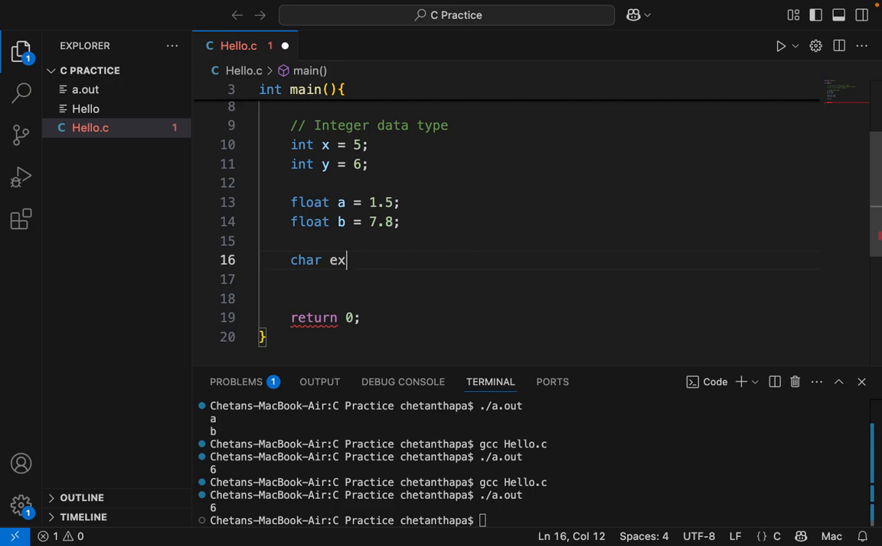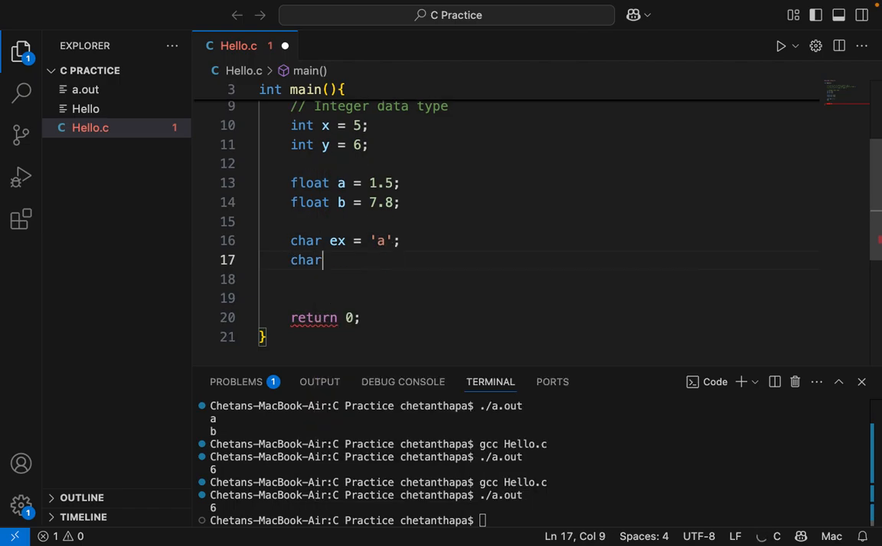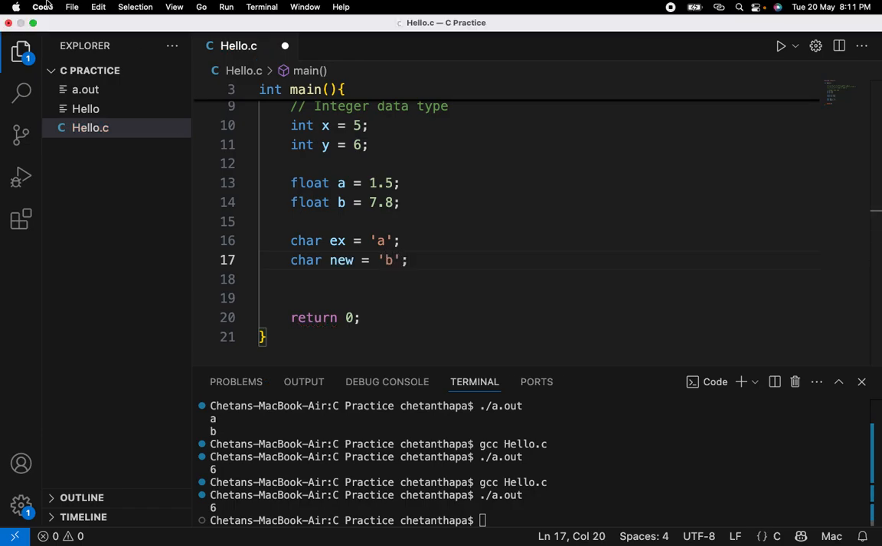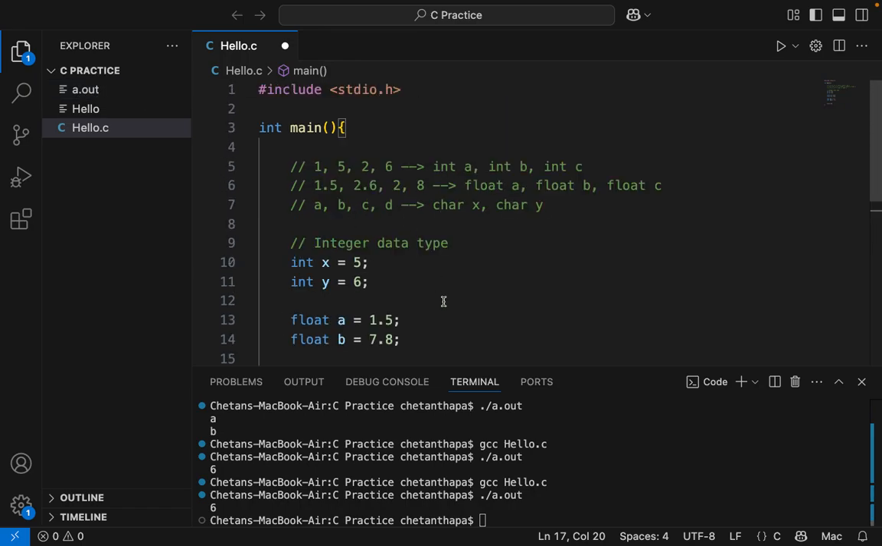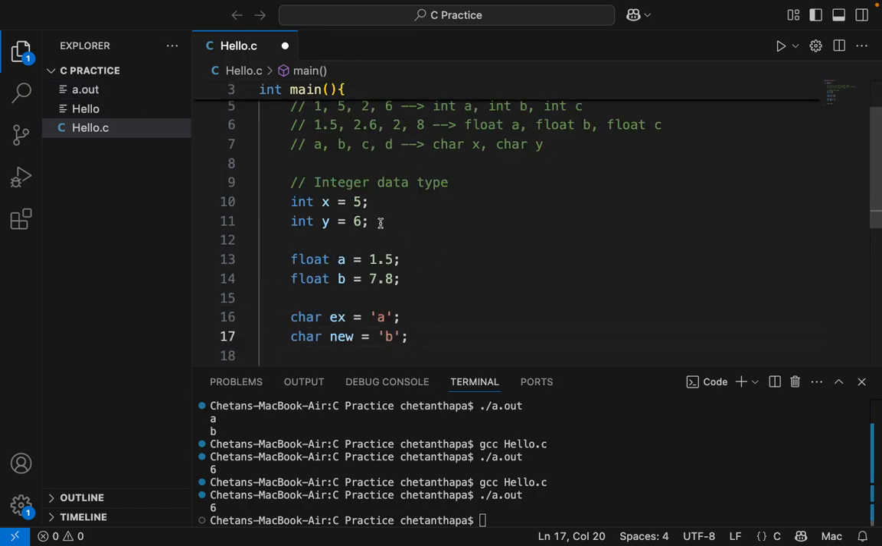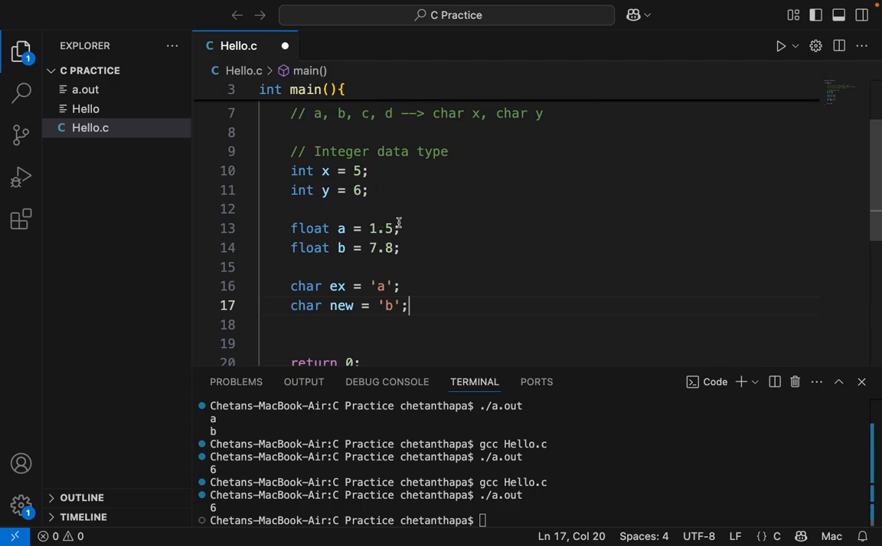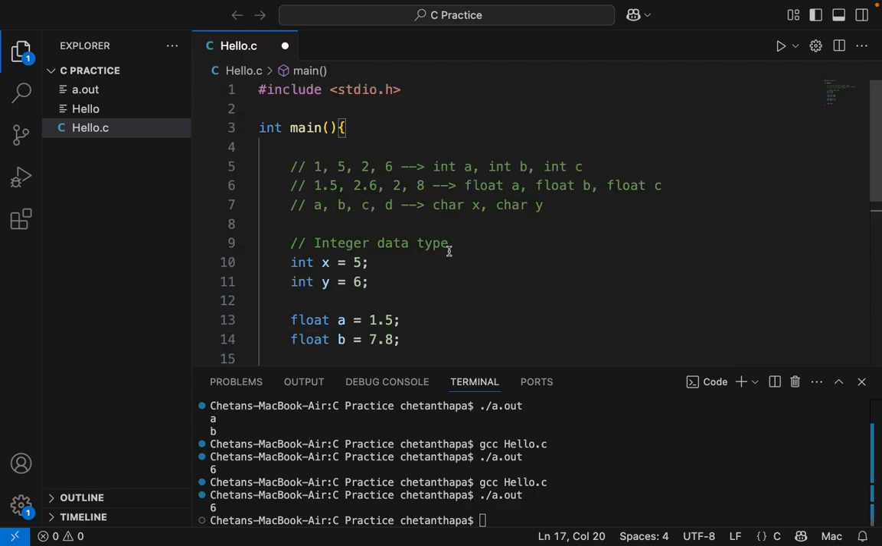Let's say car x is equal to a, and car new is equal to b. So this is how you need to assign a variable to data of different data types. We have seen how to assign data types to int, float, and char.